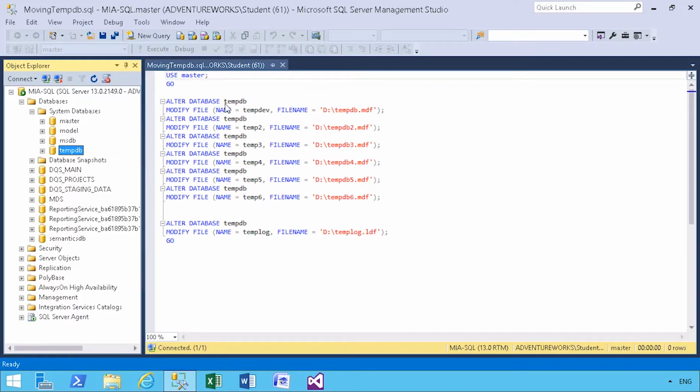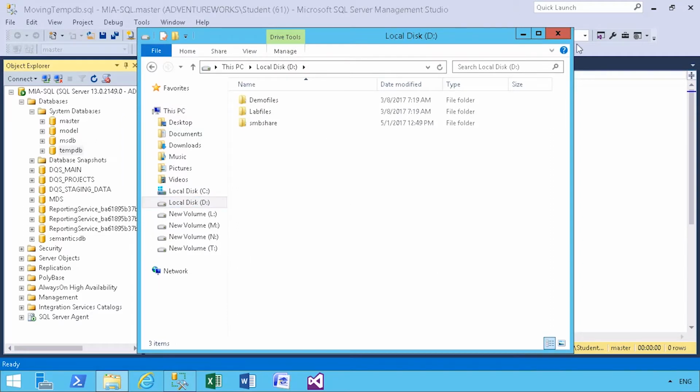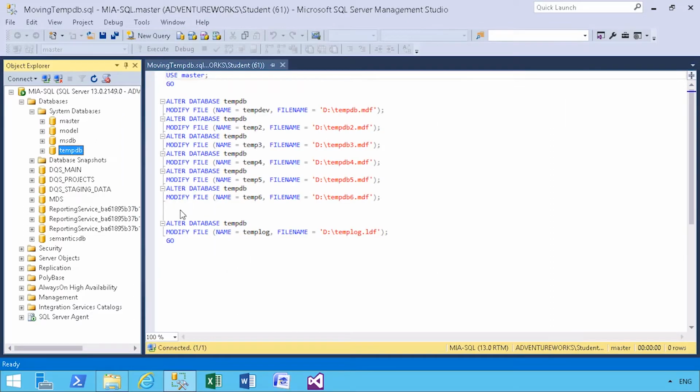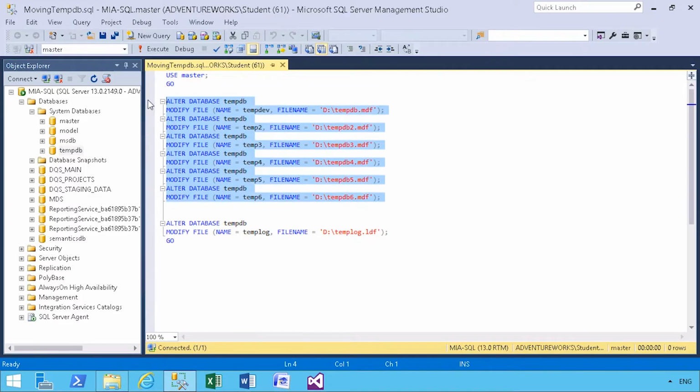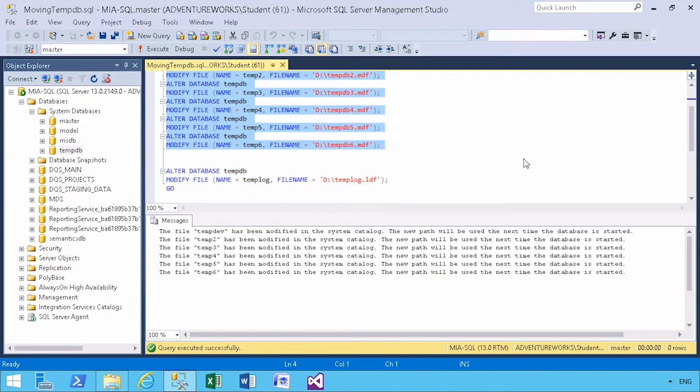So we'll alter database, the name of the database, modify the file, the logical name of the file, and the destination. Now, notice these are all going to go in the root of the D drive. If we go to the root of the D drive, you will see that there are no files. So let's go ahead and run this command, and this is going to move all of the database files. And that moves all of my database files. And now we're going to move the log file. There's only one of them.